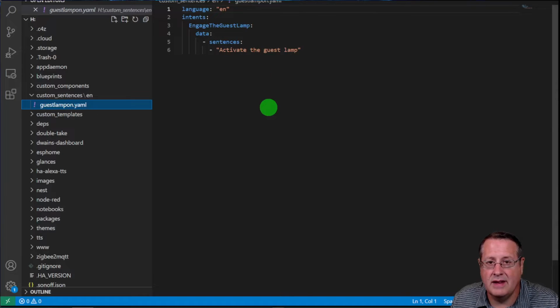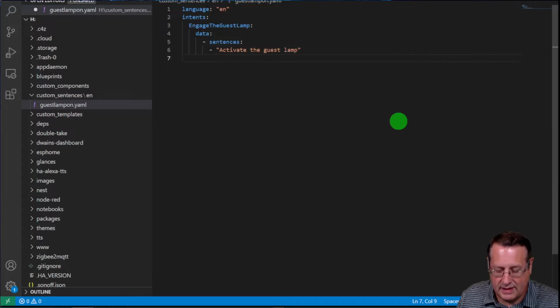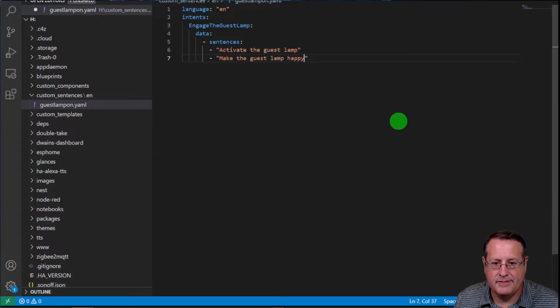The intents, by definition, are what the system thinks you intend to do with the words that you are saying. So you're creating an intent here. You're naming it. I called it engage the guest lamp, which probably should have been called activate. But anyway, engage the guest lamp. The data is the sentences, and these are any of the sentences you want it to say. So activate, make the guest lamp happy, whatever, right? These are the sentences that this intent will be listening for and then acting on.